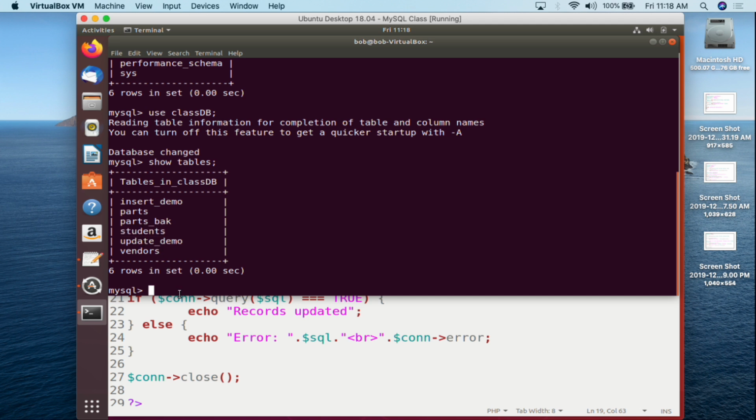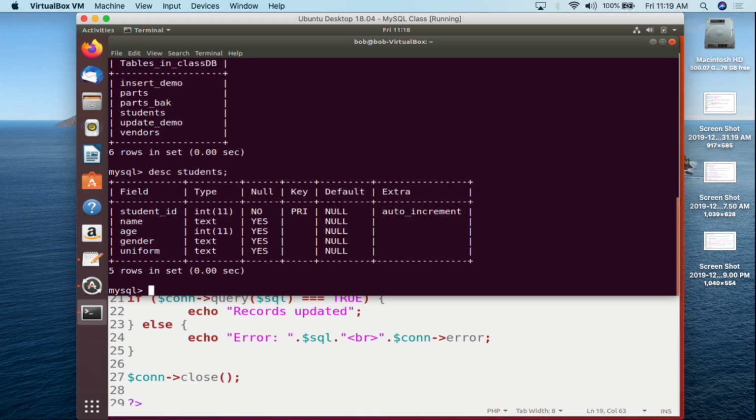So now we want to take a look at the students table. Basically, what is the schema for the students table? What columns are there, and what data types does it accept? So we're going to do describe, DESC, and then students, semicolon, of course. And so now we're looking at the students table.